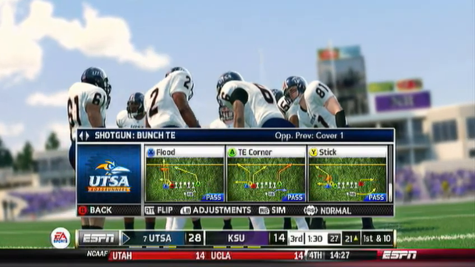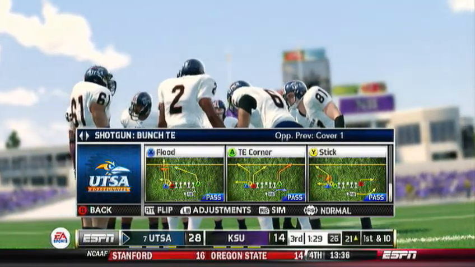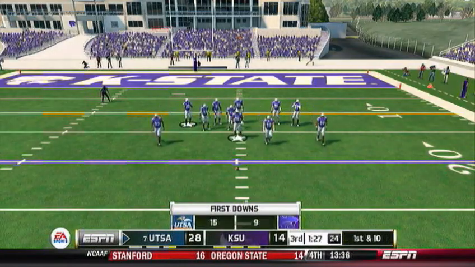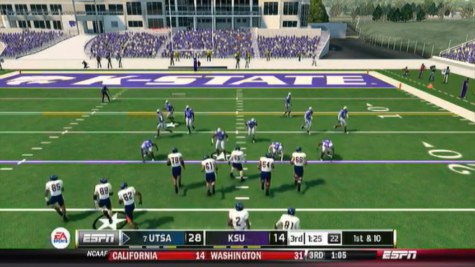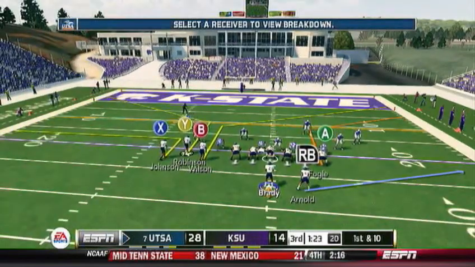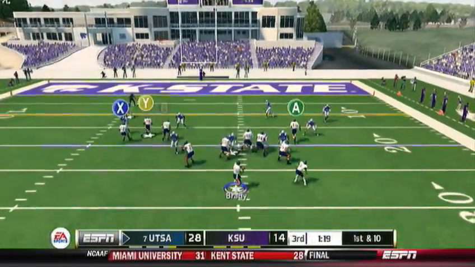All right, so we've done flood. Ooh, tight end corner. This play is a safety picking machine. I mean, you are putting him in a bind. So these guys are splitting. The safety's going to go in the middle.